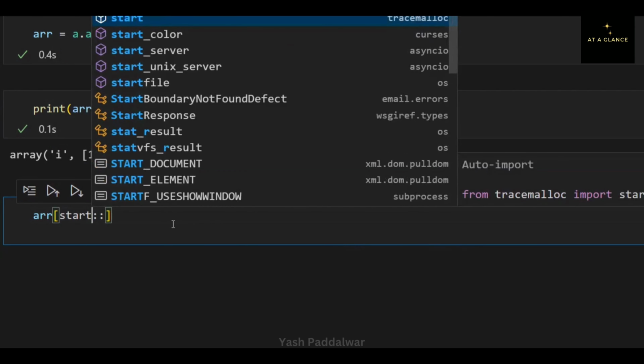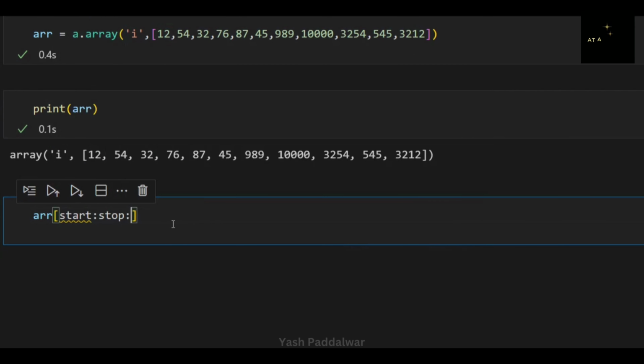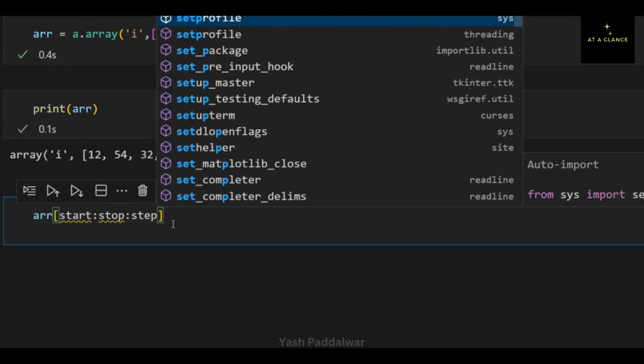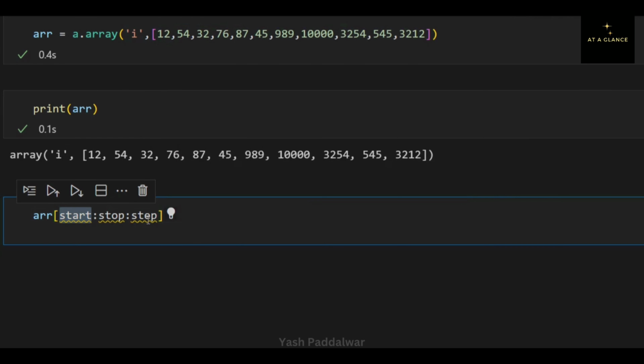So for performing it, we need the variable name followed by the square brackets. In that we need to mention 3 things. First is the start index, then the stop index, and then the step size. All are separated with the help of a colon operator.